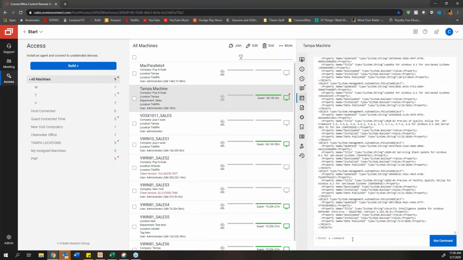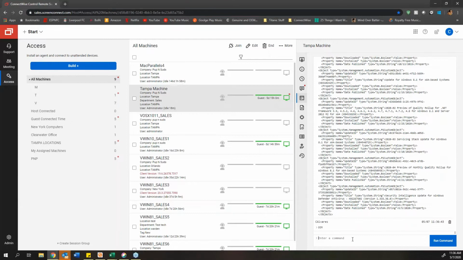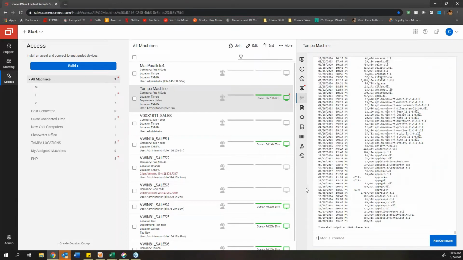Christopher, this might be helpful for you right here. So this is where you issue remote commands. I can hit a dir command here and hit enter, and I'll see the results populated in this screen here.